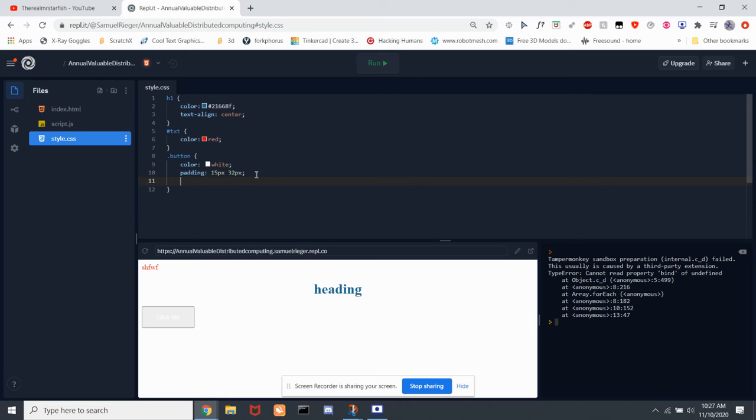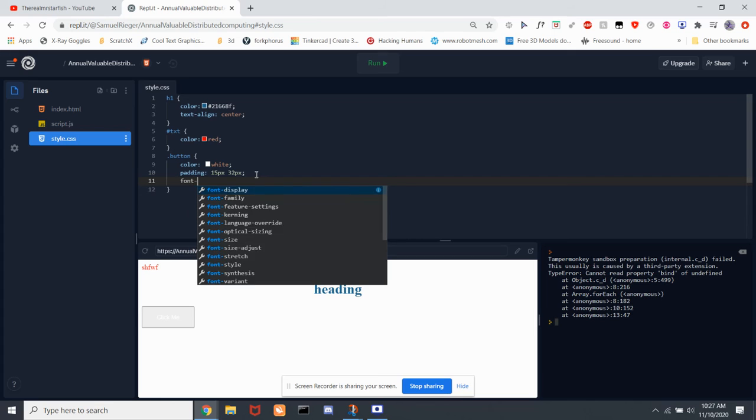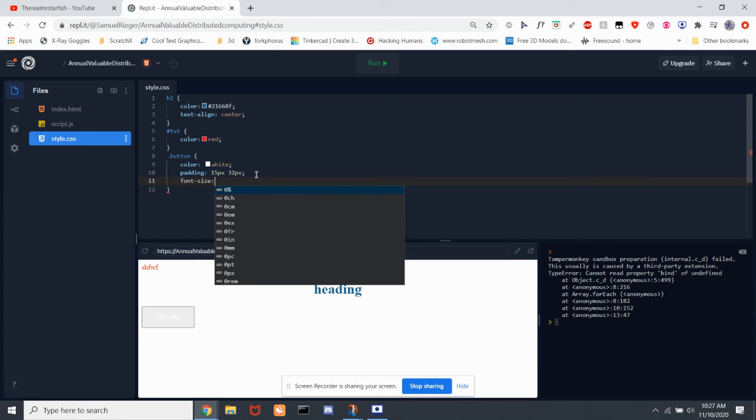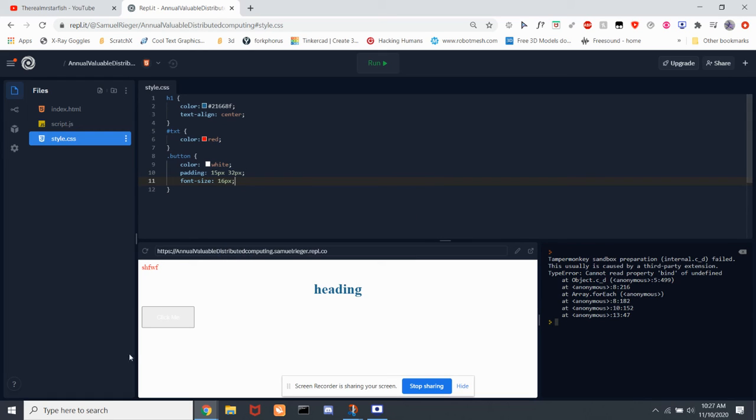The next thing we're going to add is font size, in pixels. This one's pretty self-explanatory. Just like if we name this 16 pixels, then you'll see. Hang on just a second. I'm going to change this so that you can see the text. So now you'll see there's a lot of space around the text, and the font size is larger than before.